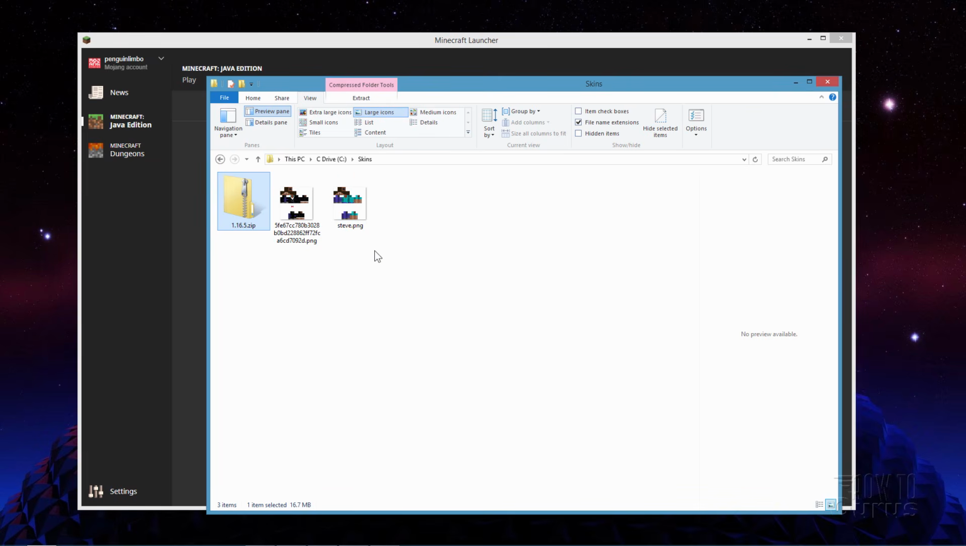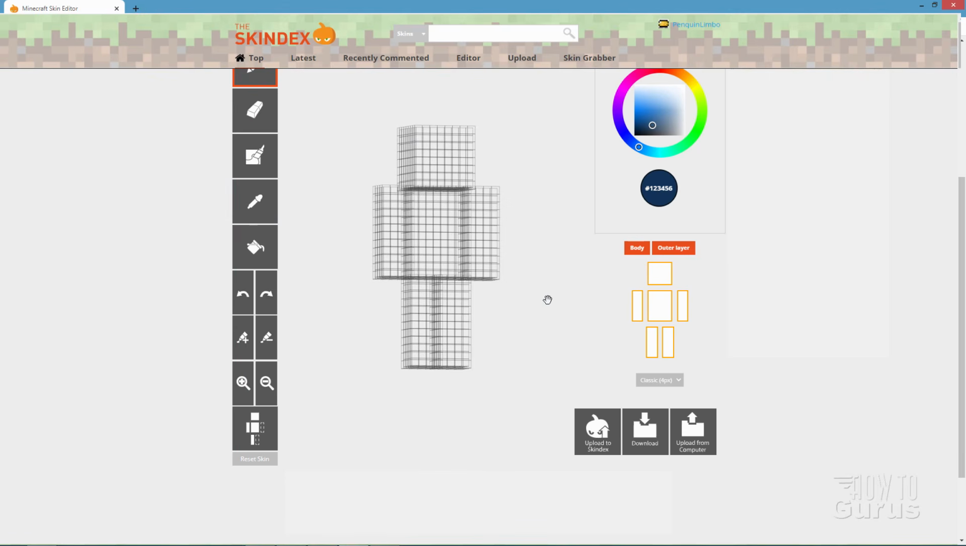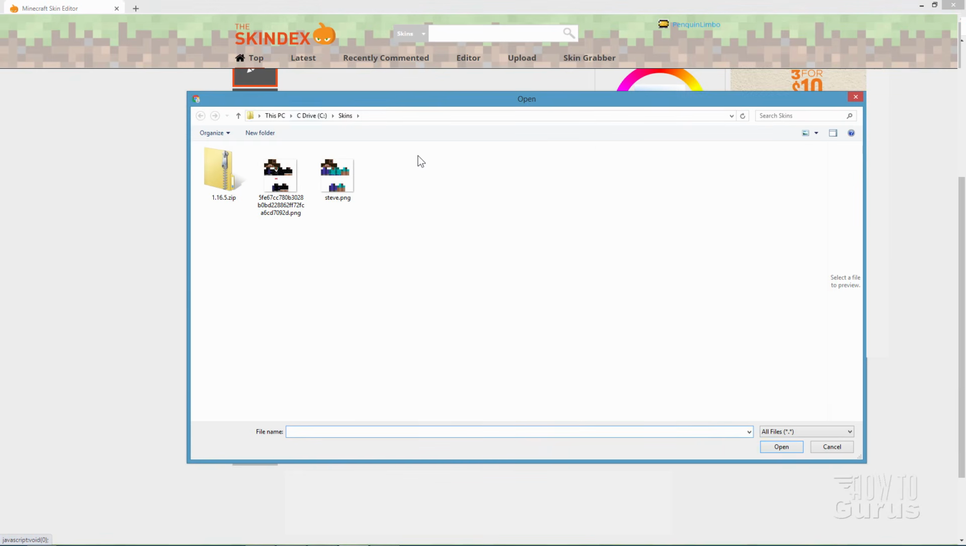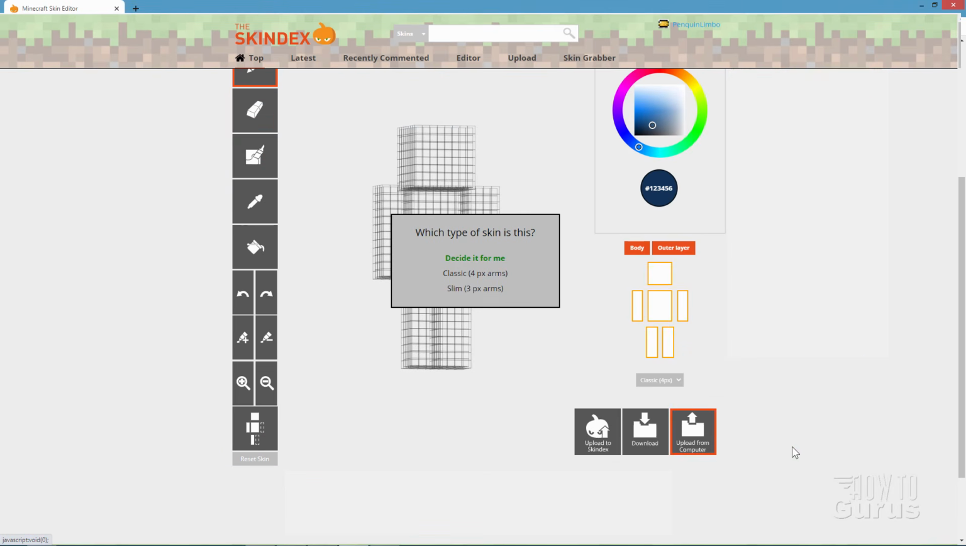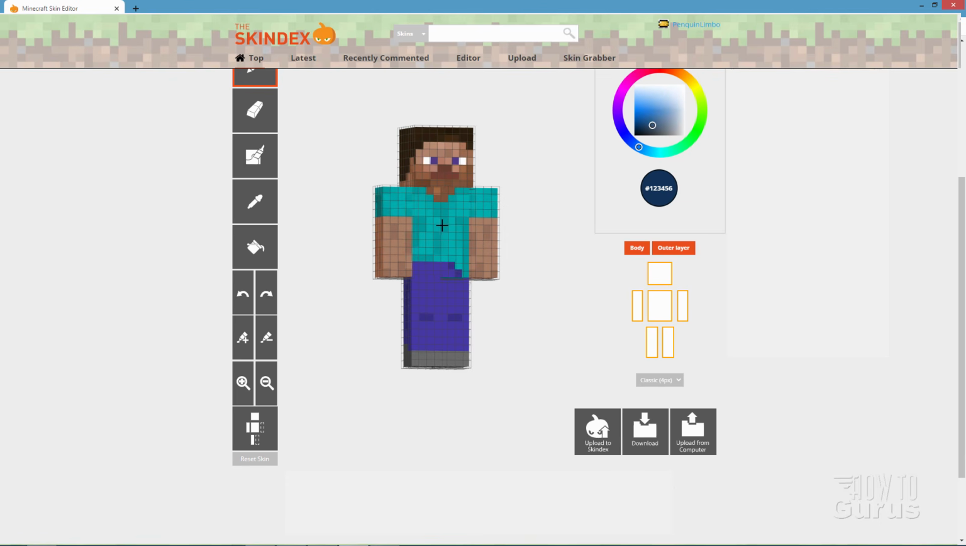Okay, let's go ahead and go back to Skindex, and then come down here and click on where it says Upload from Computer. And then navigate to your folder. I'm already sitting there. Just click on that default file, the steve.png, and choose Open. In here you can choose the classic look or the skinny look. This is just skinnier arms. I'll do the classic look, and there we go.